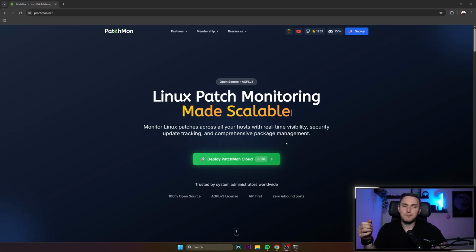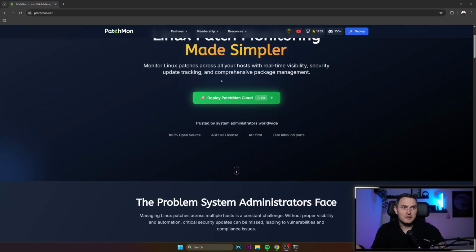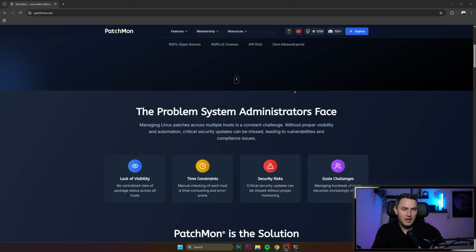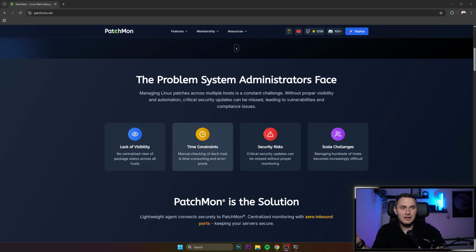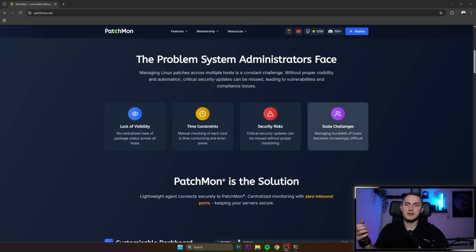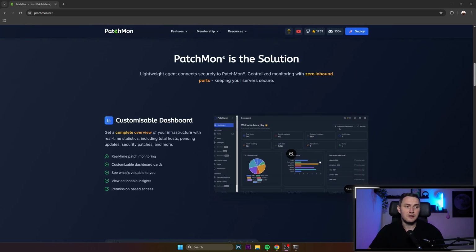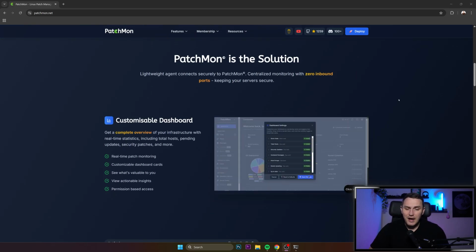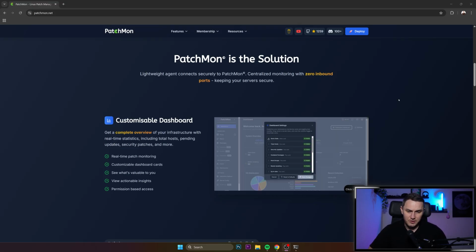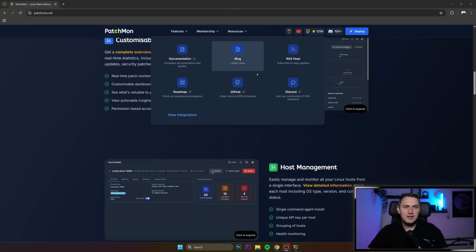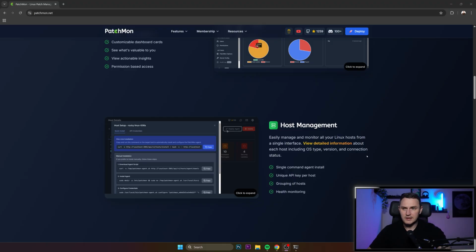Long story short, what Patchmon actually is: monitor Linux patches across all your hosts with real-time visibility, security update tracking, and comprehensive package management. The problems system administrators face are lack of visibility, time constraints, security risks, and scale challenges. In simple words, we're talking about monitoring the patches, packages, and security updates on your Linux servers. If you are a system administrator, you probably have hundreds or even thousands of those servers, and it's not so easy to follow through all of that stuff, right?